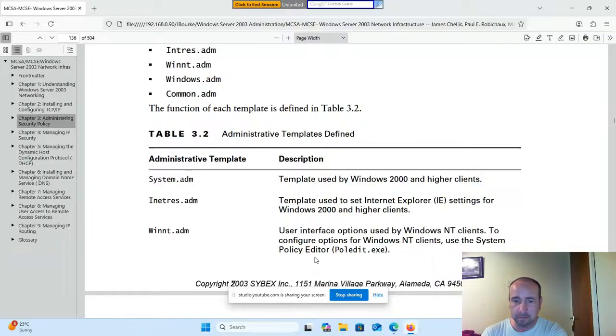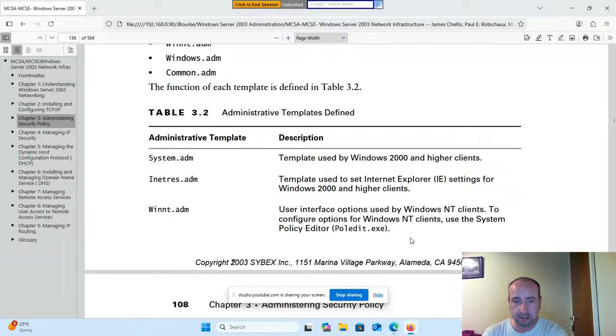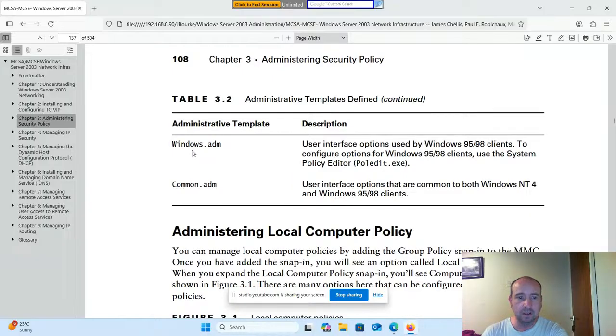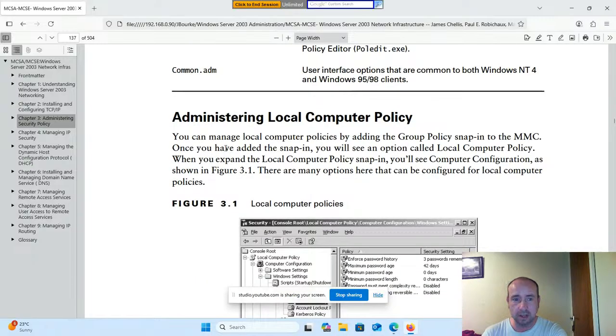Use the system policy editor poledit.exe. windows.adm: user interface options used by Windows 95, 98 clients to configure options for Windows 95, 98 clients. Use the system policy editor poledit.exe. common.adm: user interface options that are common on both Windows NT 4 and Windows 95, 98 clients.